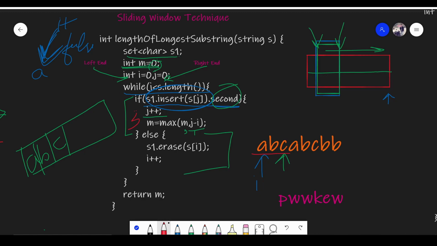And j minus i, where i was at 0, and j right now, after the iteration that c had, is pointing at a. After this is the main area of concern for us right now. As soon as we encountered an a, which is the repeating character, and since we got a repeating character over here, our else part is going to be executed.